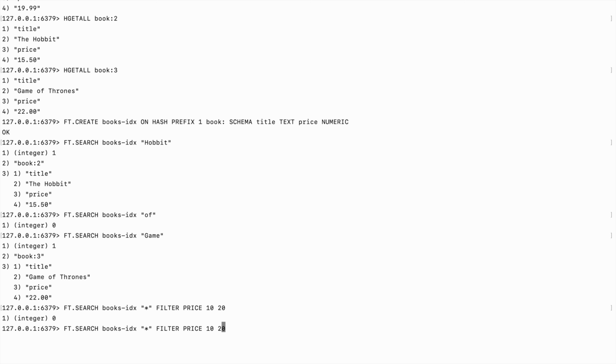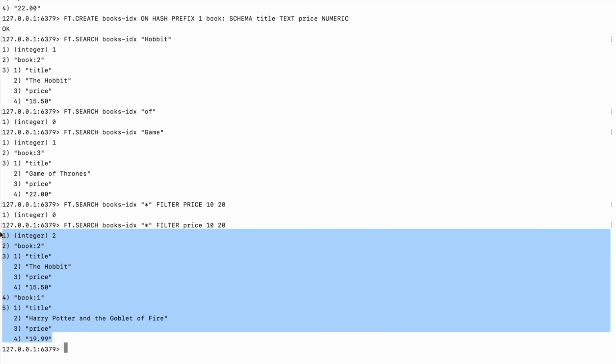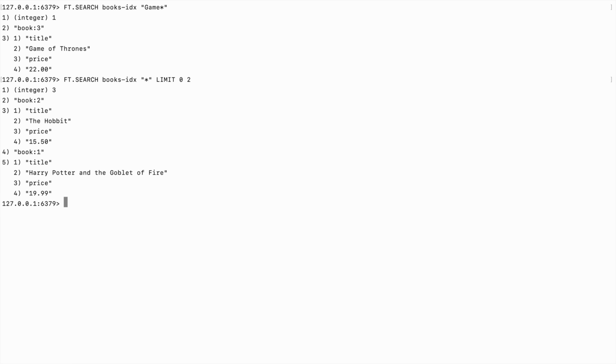So now write FILTER price 10 to 20, so there is no entry. So now let me change the filter and pass the proper name, so that is price. So here now you can see two entries are coming in the range of price 10 to 20. You can also search, let's say game, and after that you pass star. So whichever is there after game, that will be fetched in this result. So here Game of Thrones is coming. Other than that, you can also use star, and here you can write LIMIT, that only 0 to 2 you want. So two entries came.